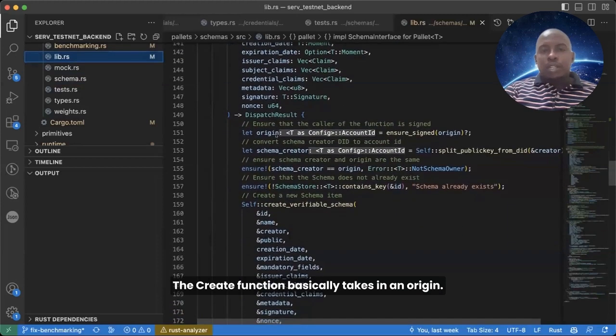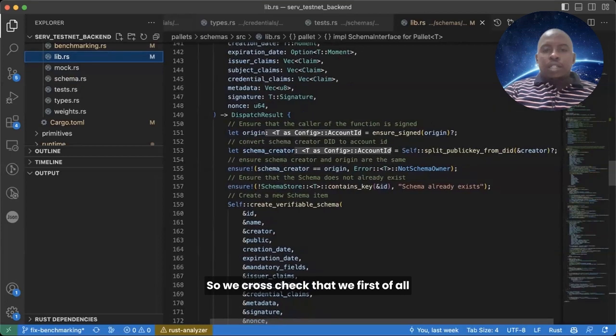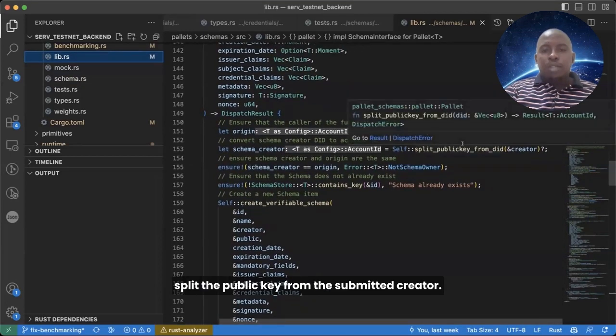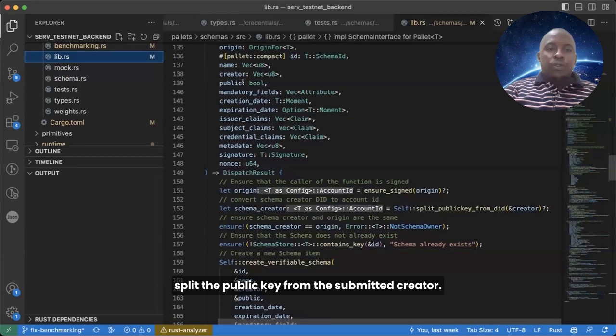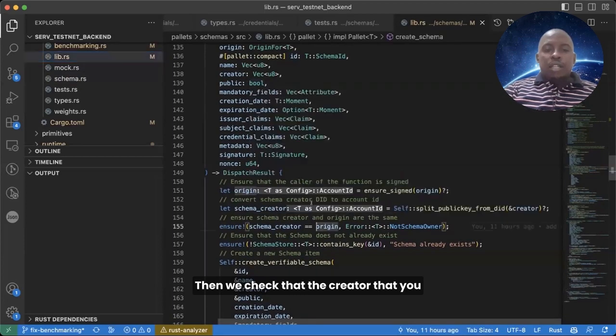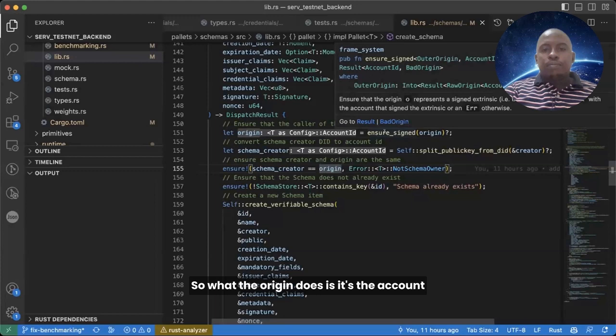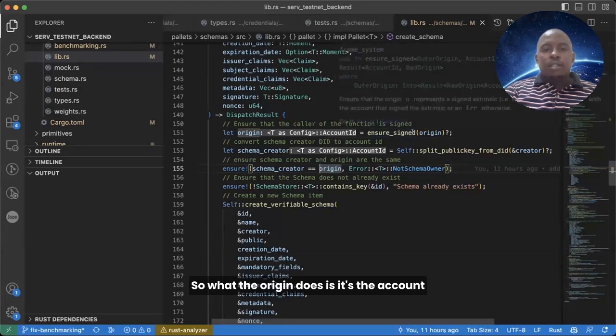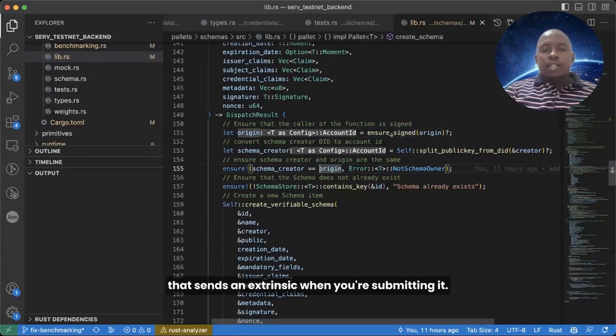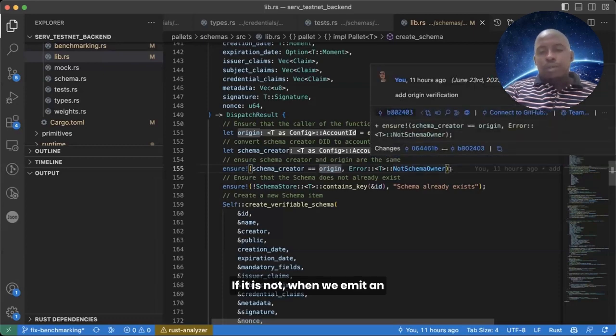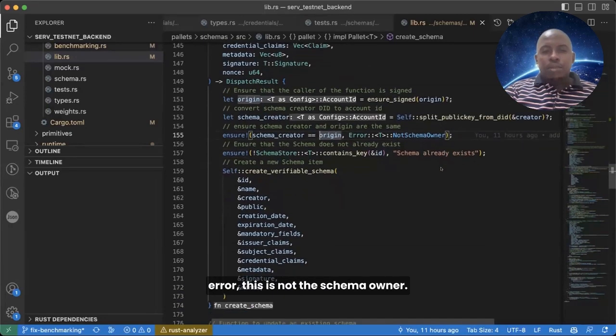The create function basically takes in an origin. So we cross-check that we first of all split the public key from the submitted creator. Then we check that the creator that you are submitting is the same as the origin. What the origin does is it represents the account that sends an extrinsic when you're submitting it. So we ensure that the creator is the same as the origin. If it is not, we emit an error: this is not the schema owner.